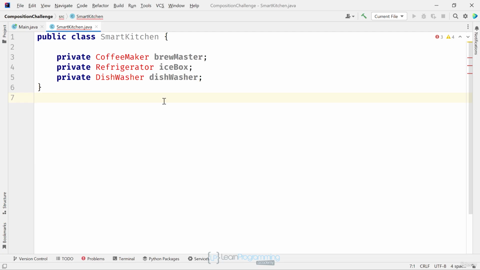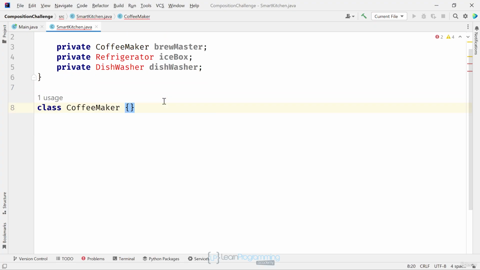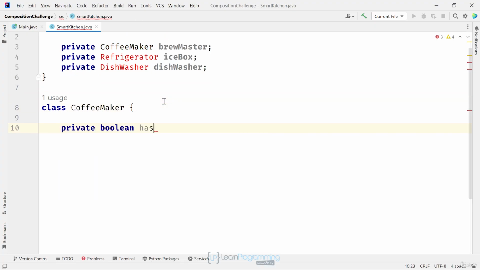I could have had all of my appliances inherit from a base class. Maybe you did that, and that would be one valid way to do this. For simplicity, I'm not going to include inheritance in my solution, and this means my appliances won't be extending any class other than the implied one, Object. Okay, we know Coffee Maker needs one attribute, has work to do, a Boolean. Class Coffee Maker, private Boolean has work to do.